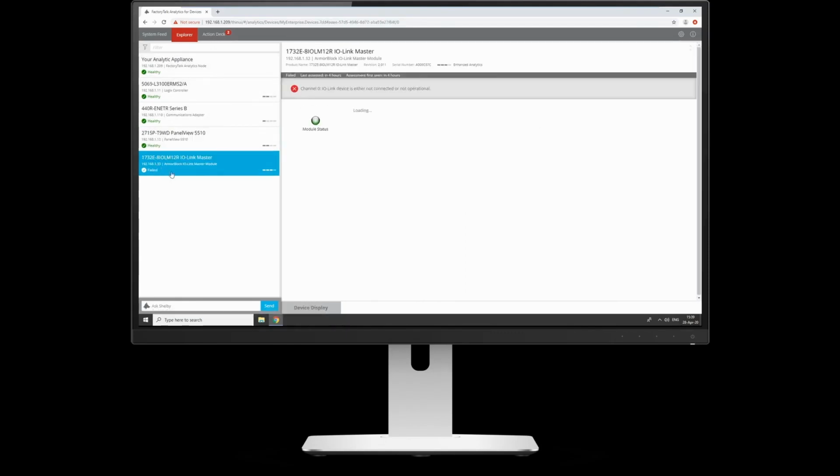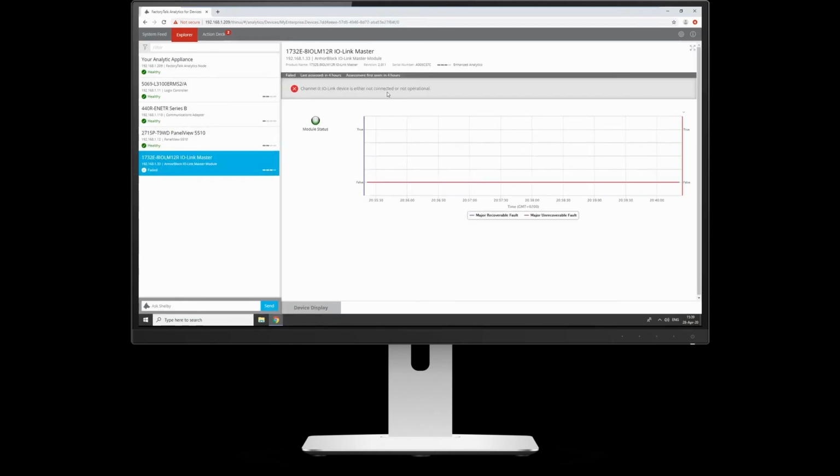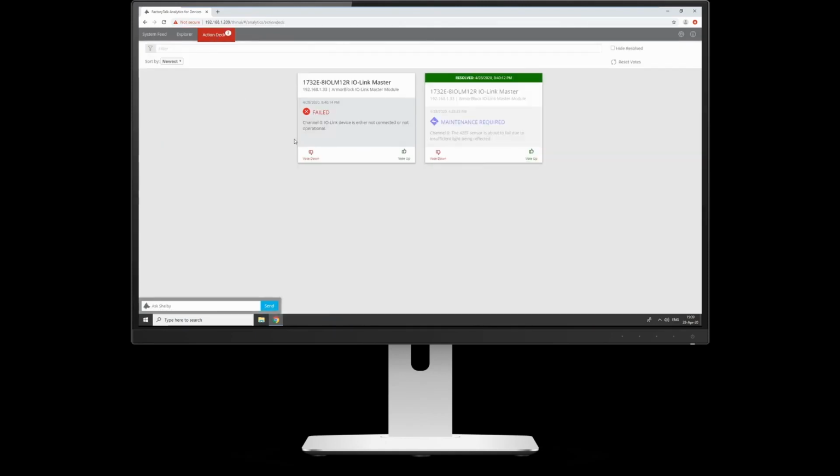There you go. So it says failed. Channel 0: device is not connected or operational. This gives you an overview of all your devices, but you can then go to what's called the action deck. In there, this comes up like a news feed, and it's saying these were the things that have happened in the past. Obviously they got resolved. So there was maintenance required because the sensor was on its boundary. It's gone away, but now this is what's in progress. So it's actually failed there.